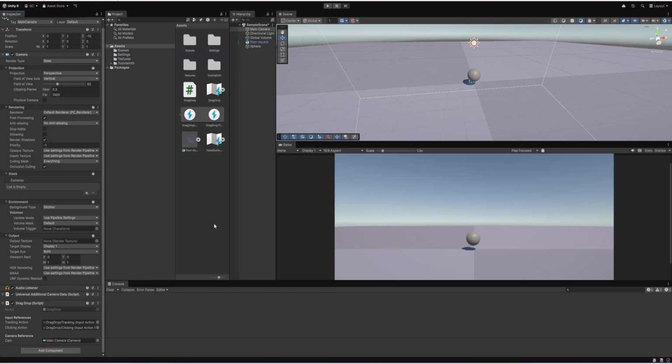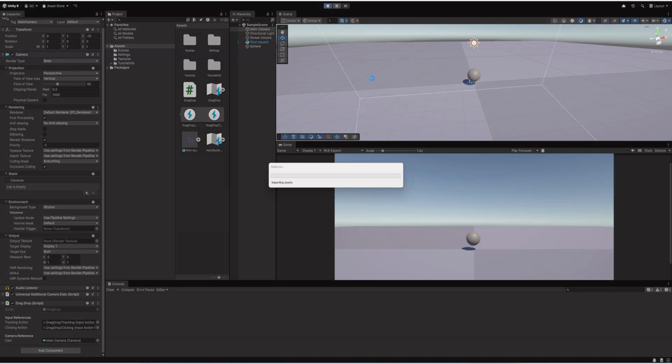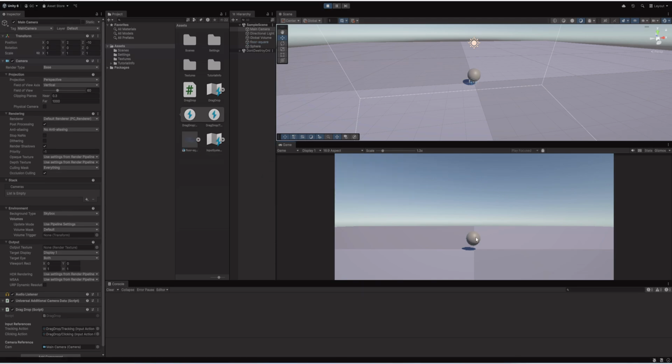We now have a working drag and drop, so I will show it by running it. There I'm clicking on the sphere and it will be moving based on my mouse cursor, as you can see. And if I release, of course, it will no longer follow it.